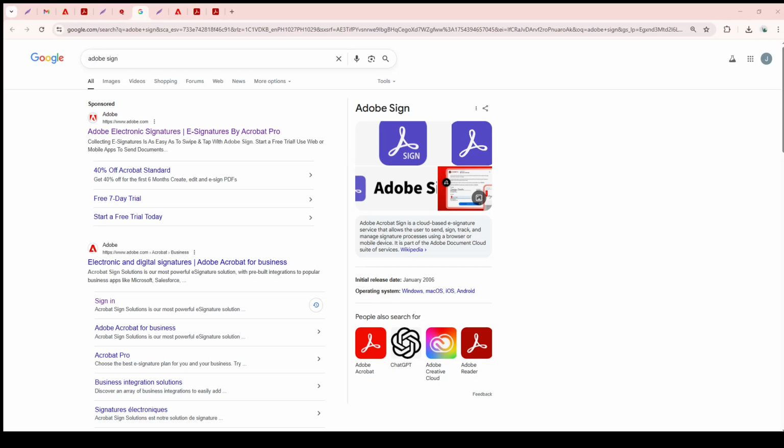In today's video, I'm going to teach you how to sign on Adobe. First things first, let's get started by accessing a web browser and opening Adobe Sign. You can do this by simply typing Adobe Sign into your preferred search engine and clicking on the official Adobe Sign link that appears in your search results.